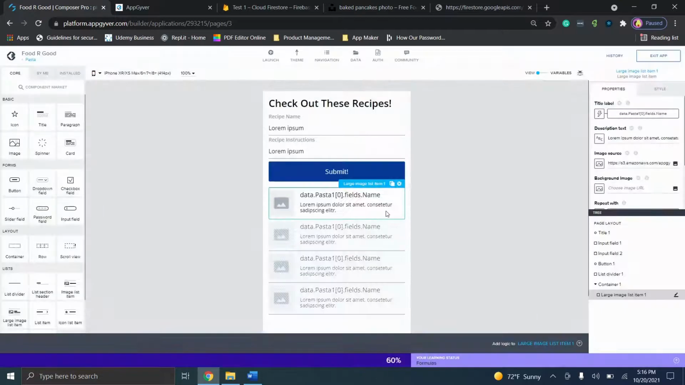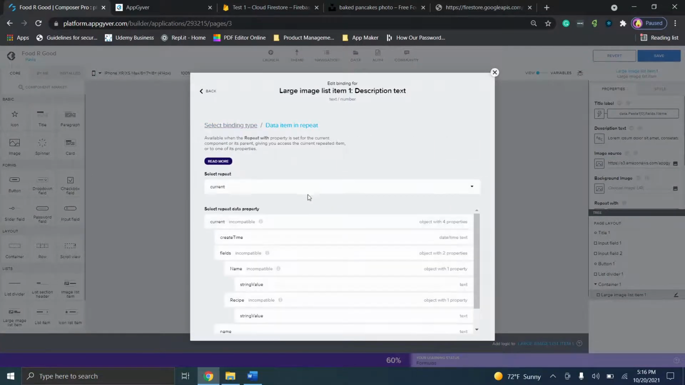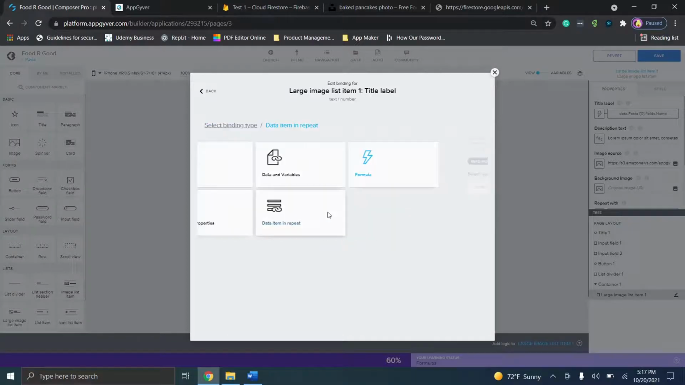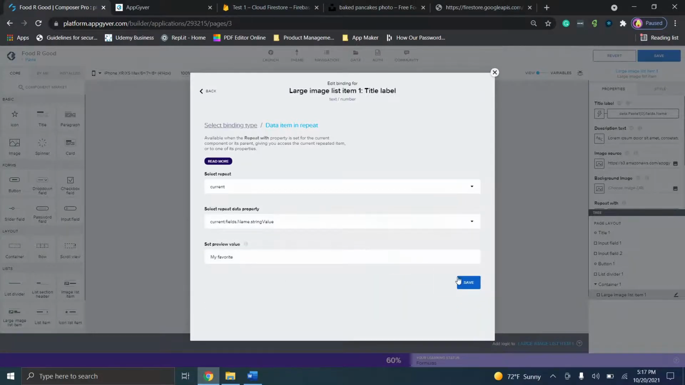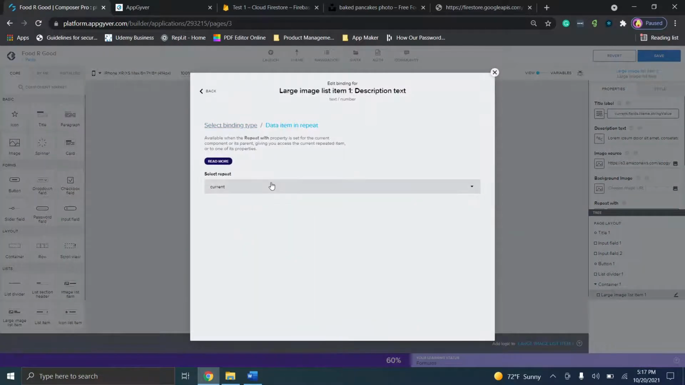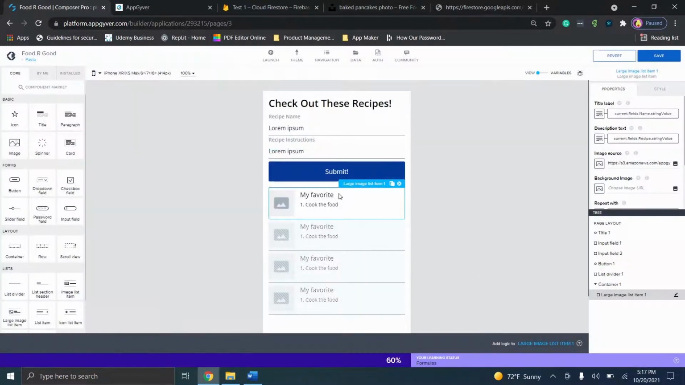If you see it's red and it looks like there's an error, don't worry about that. And then description text, data item and repeat. I apologize, I did it wrong the first time around, so we're going to change that. That'll actually be for something separate. So we're going to click on the label data item and repeat, and then go to the string value for name. And then we're going to repeat for the description text or for the recipe. This is what's going to allow this information to repeat down.